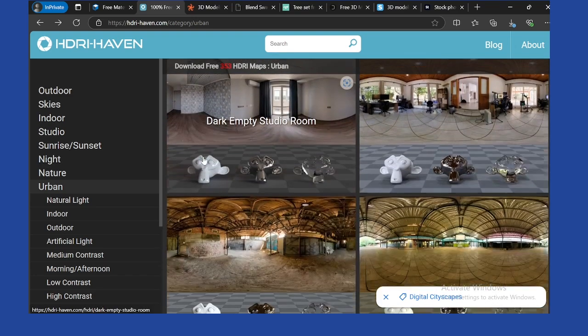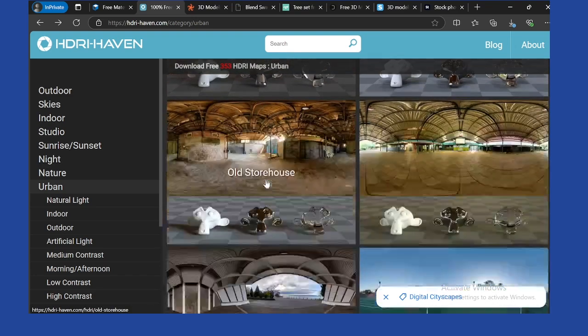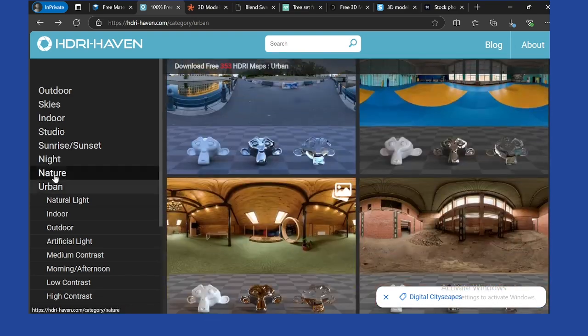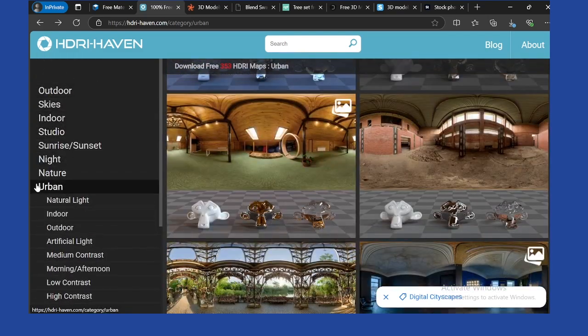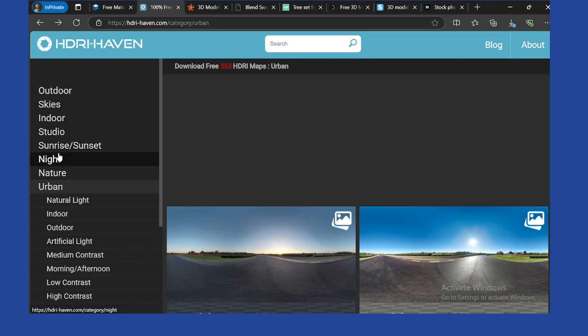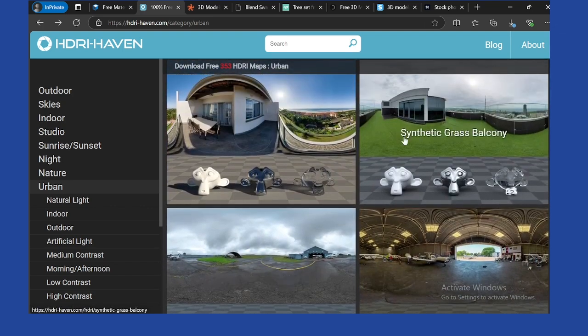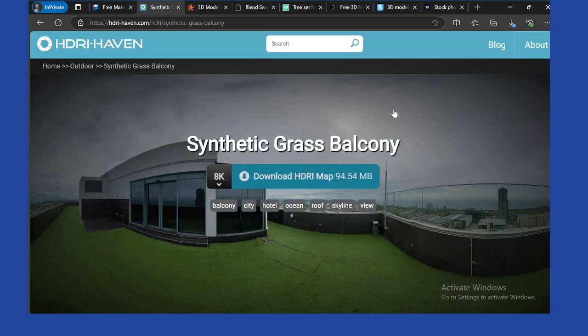This is a website where you can download HDRIs, lighting. They have a lot of sections: urban, nature, sunrise, and studio. I clicked on urban, and I'll click on this one. Close that ad.